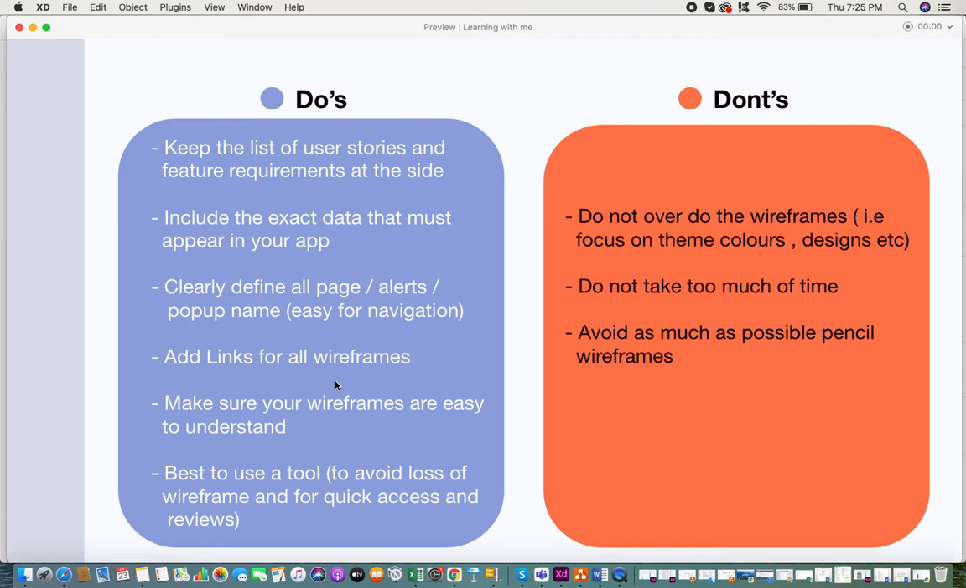The last one is, it's always best to use a tool so that you can avoid loss of wireframes, and also it can be useful for quick access and for reviewing. Moving on to the don'ts.